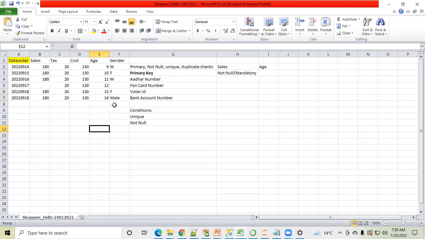Similarly, suppose this one is correct, they have mentioned M. But here, instead of F, they have mentioned female. So what will you do? Will you accept this file? No. Why will you not accept?